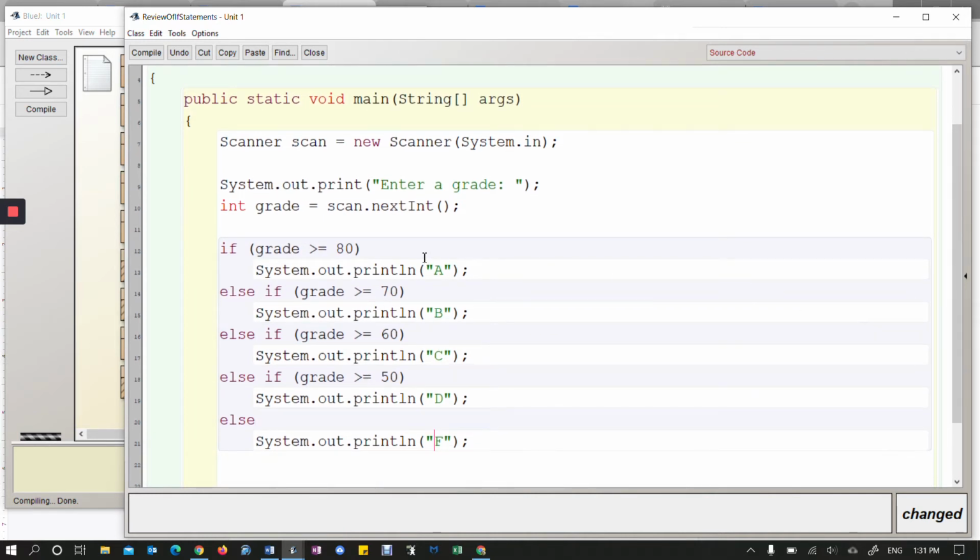Okay, and now it's important to know exactly how this if block works. It always starts from the very first expression, and it looks for the first one that is true. So let's say I enter 75 as my grade, then it checks this. Nope, that's false. It checks this. Yes, that's true. So it's going to print B, and then it ignores everything else. So the compiler won't even look at these expressions. It will only print B, and that's it. And then this if block is finished.